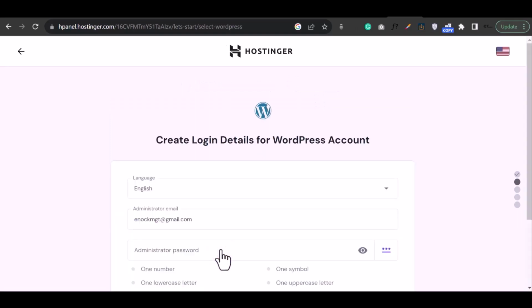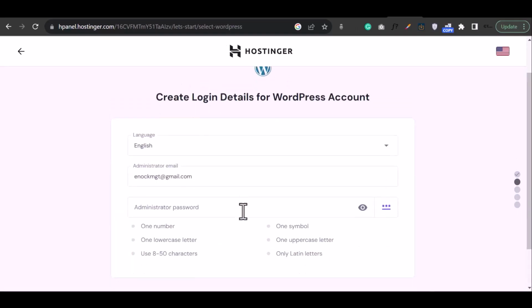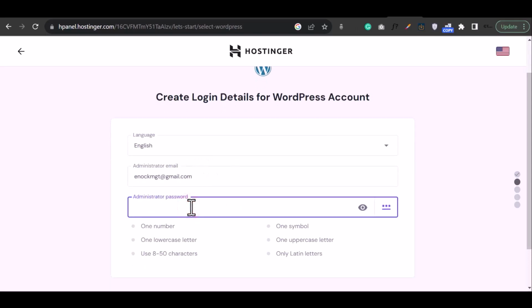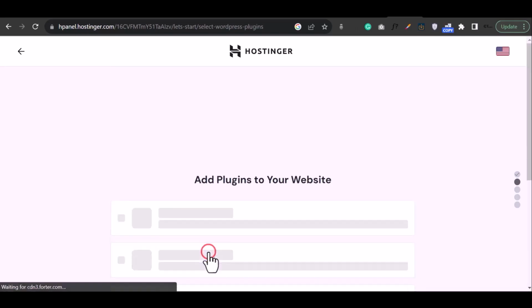WordPress. Okay, and right here I'm gonna need to add a password and an email that I'll be using to log into my WordPress website. Okay, so I'm just gonna type it in here. Remember that you have to remember this password that you create, and once you're done, just hit continue.